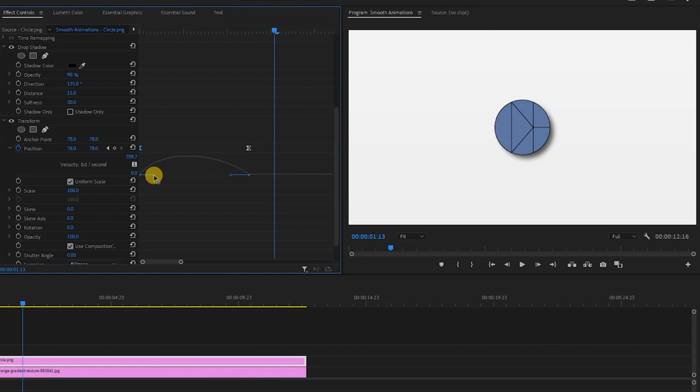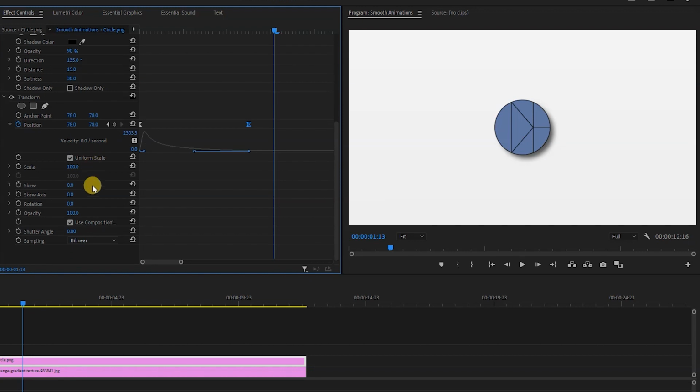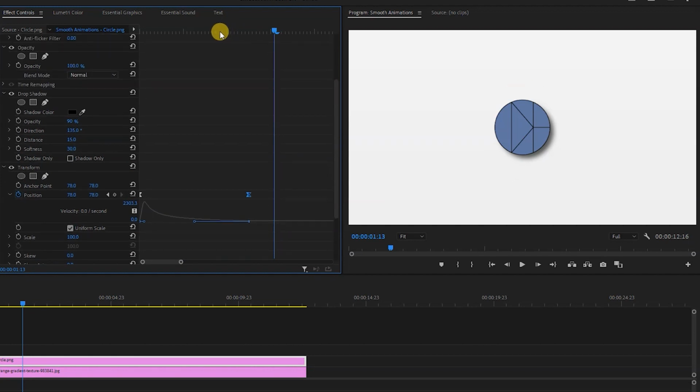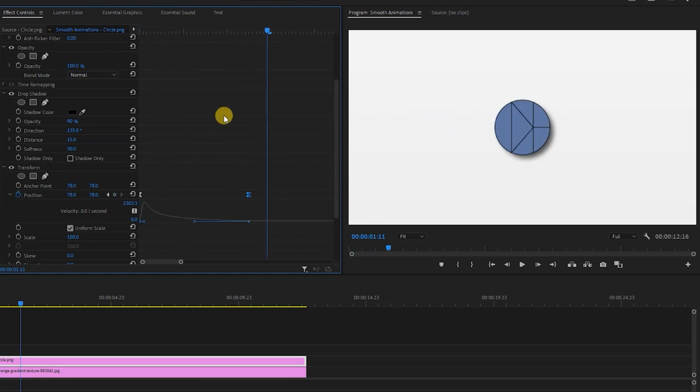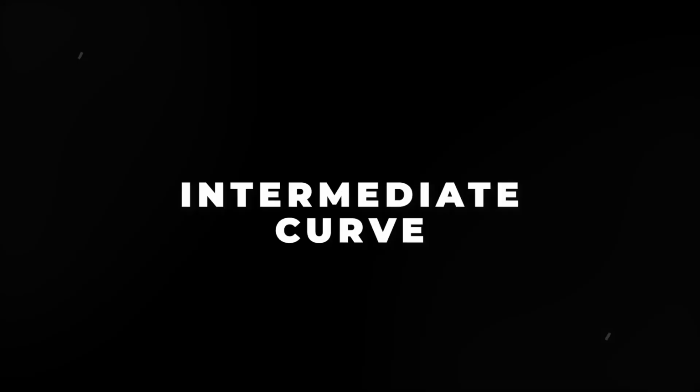Grab the left handle and drag it to the left. Do the same for the right handle. This will create a sharp peak at the first keyframe, indicating a rapid start to the animation. Uncheck the Use Composition's Shutter Angle option. Increase the shutter angle value to 360 for maximum motion blur effect. You can see that the animation is a lot smoother now. It starts out fast and then slows down smoothly.